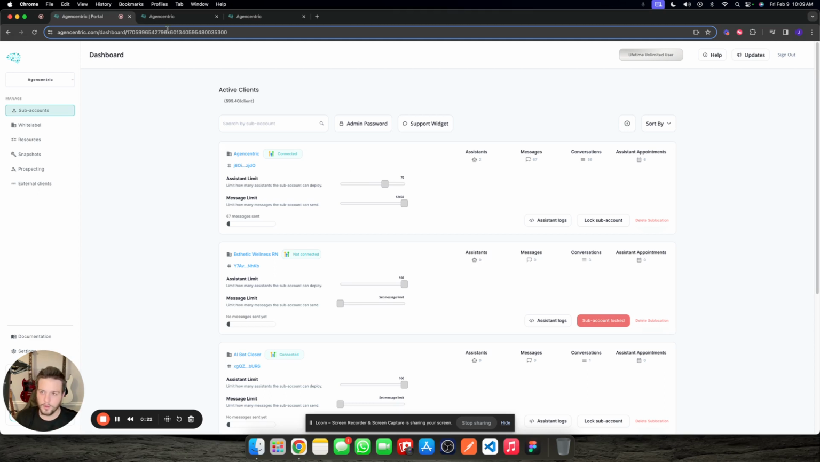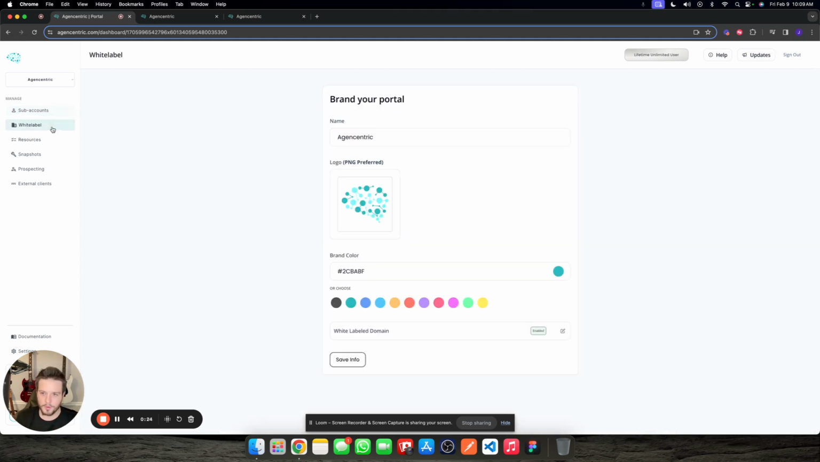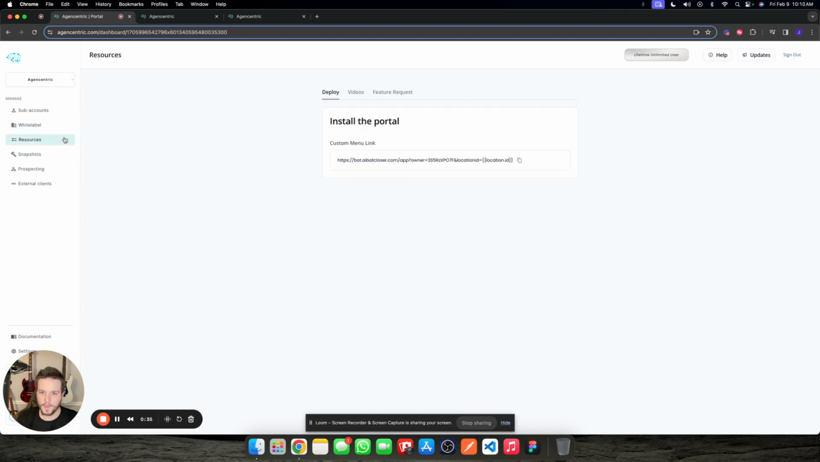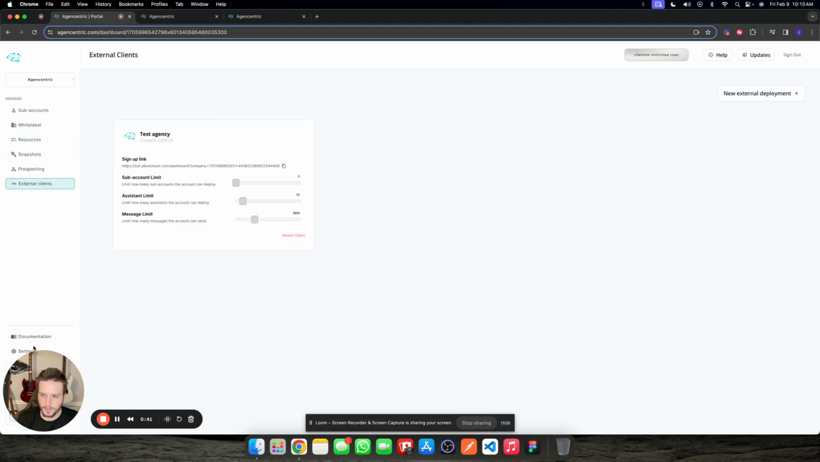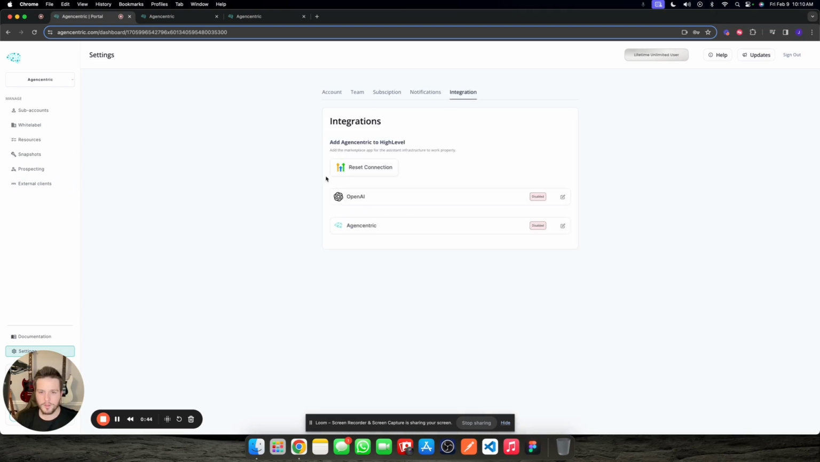can do. So this is the admin dashboard here where I'm able to white label this entire thing all the way across my deployments, whether that be my client deployments inside of HighLevel or my client deployments outside of HighLevel. I'm able to grab a custom menu link for the white label portal in here. I'm able to manage external clients here, plenty of documentation, integration directly with HighLevel via OAuth.